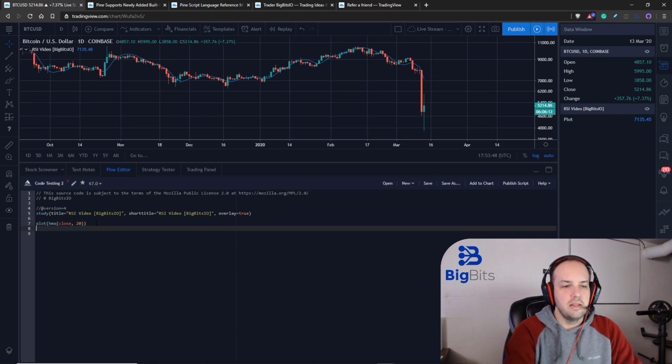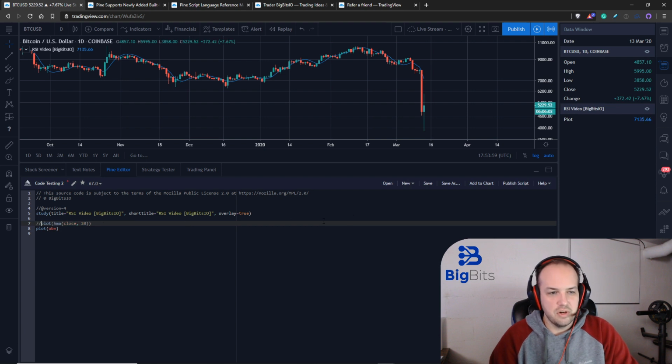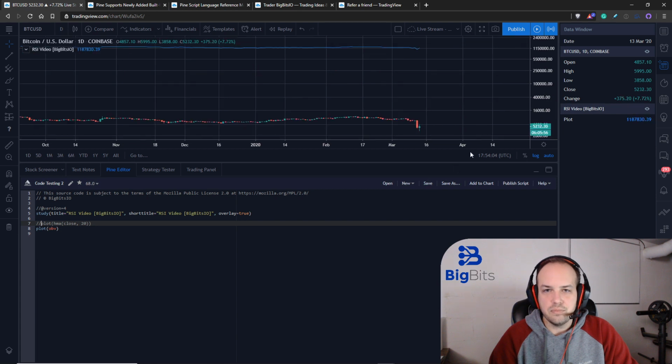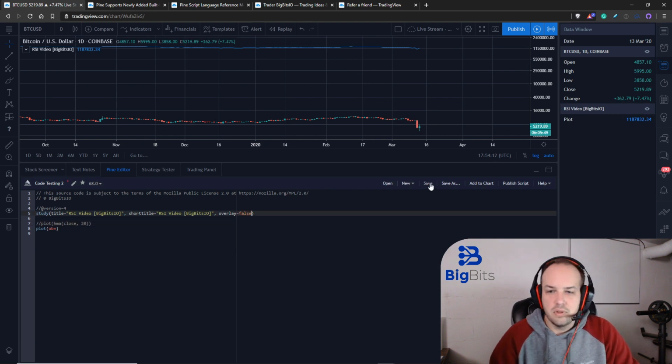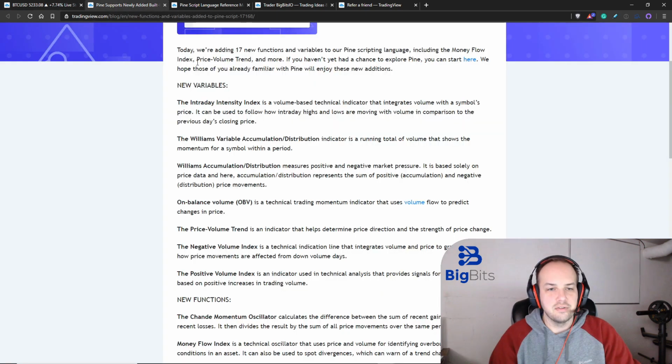Now also, they have added in new variables, and one of those is on balance volume. I'm not sure if this one's going to look too good right next to the Hull moving average, so I'm just going to go ahead and undo that, and let's just see what this does. Okay, so you can see it's very high in comparison, so let's actually set our overlay back to false. Remove it and re-add it. Okay, so you can see the on balance volume. This is, as they describe here, a technical trading momentum indicator.